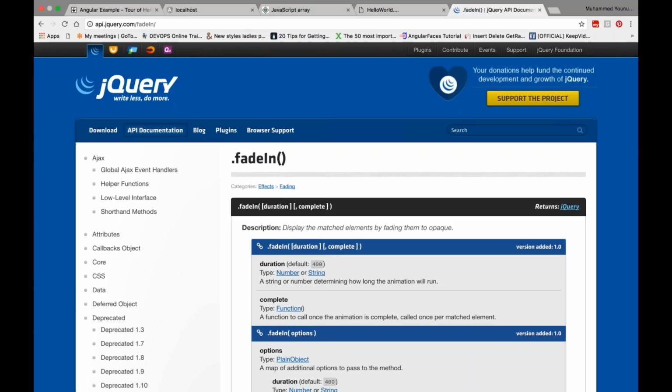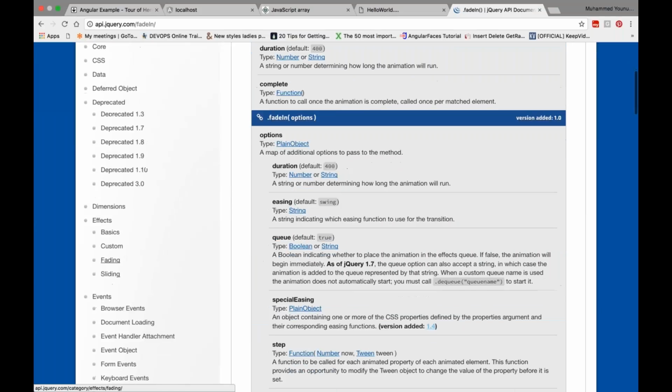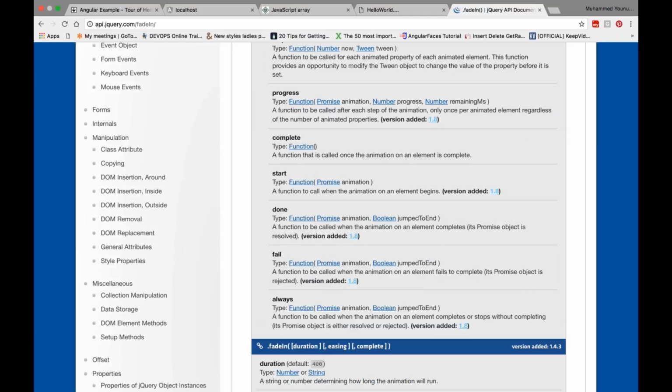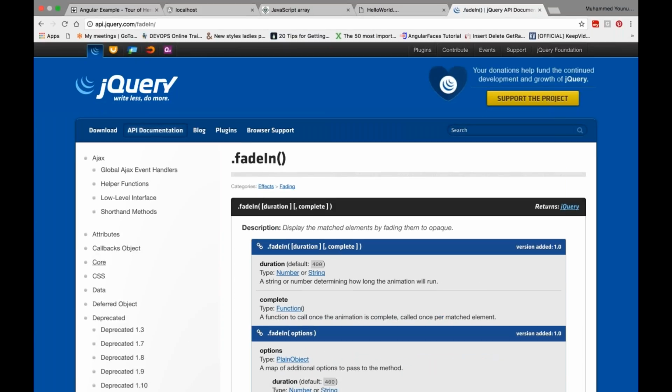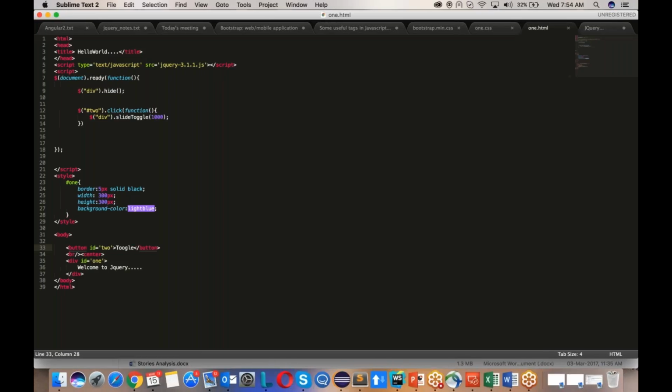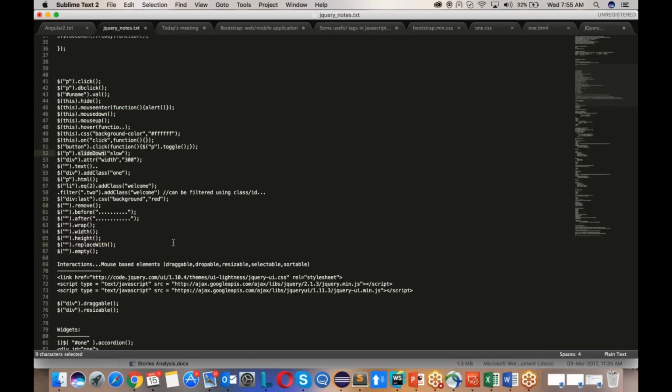Fading deals with CSS. Fading means providing transparency. For example, if you have a background image and you also want it to be visible, then you have to go for fading. So fade in, fade out. This we have to take. I will take it, and let me take some more concepts, some important things.